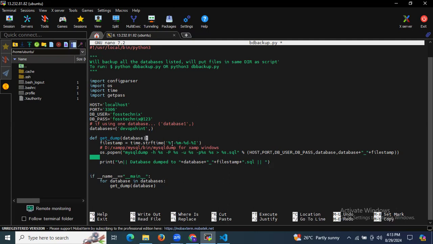Then after that, the file stamp of time, then strftime and so on. That's the timestamp format. Then here os.popen, you can see the operating system popen here. This is outdated, and subprocess provides a more robust way to handle system commands.